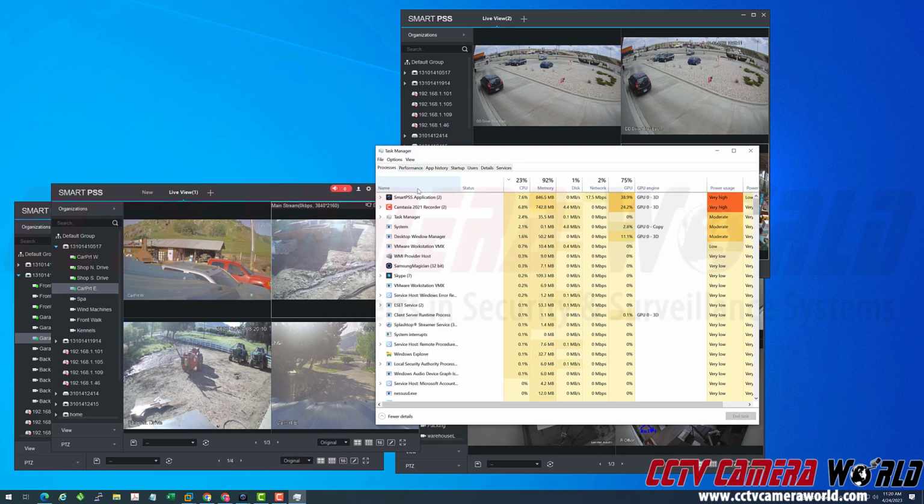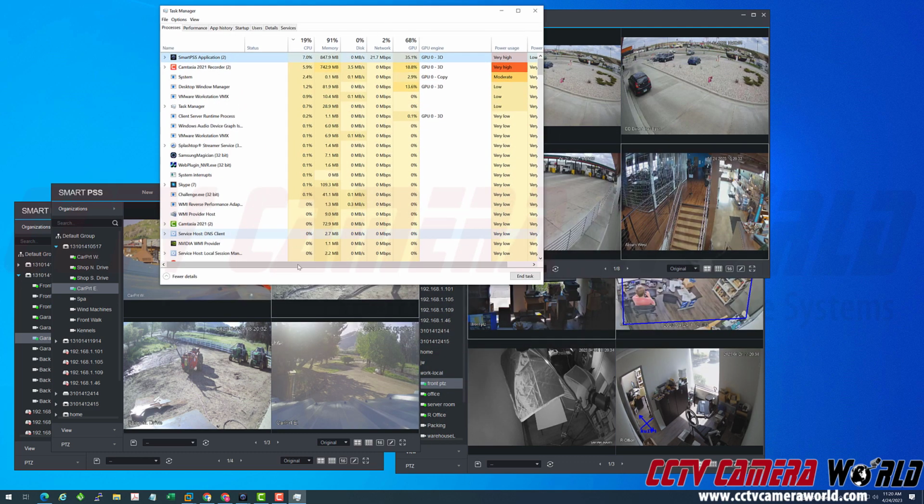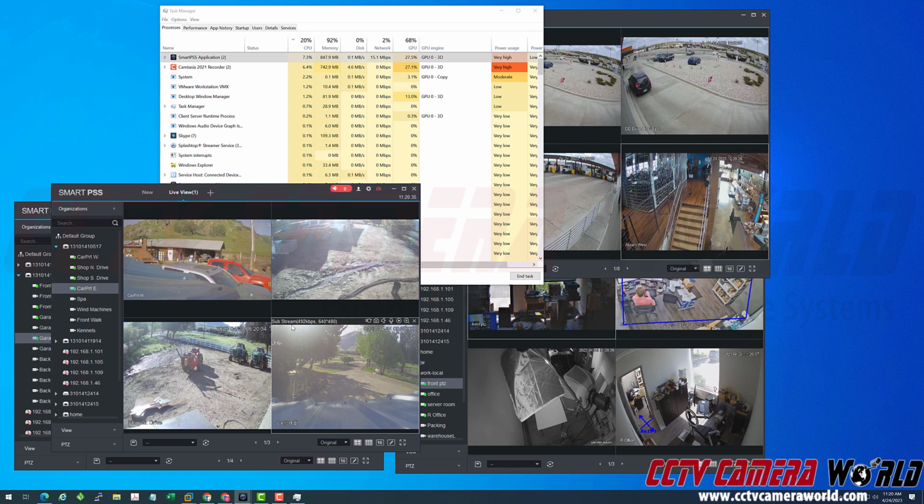So here I'm using Smart PSS right here. You can see that it's using about 7% CPU and about 40% of my GPU. I have a 1050 NVIDIA graphics card. So with four windows, 16 channels pulled up, and all of them substream, it is kind of going half the resources. Majority of the decoding that's being done is usually by the GPU, but can also be the CPU. It just depends on the encoding method.